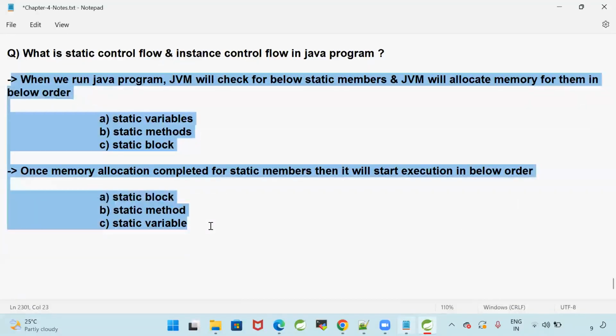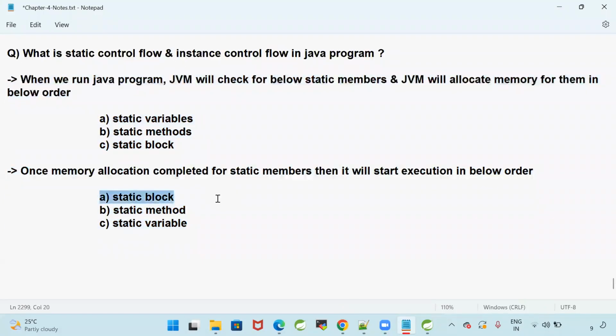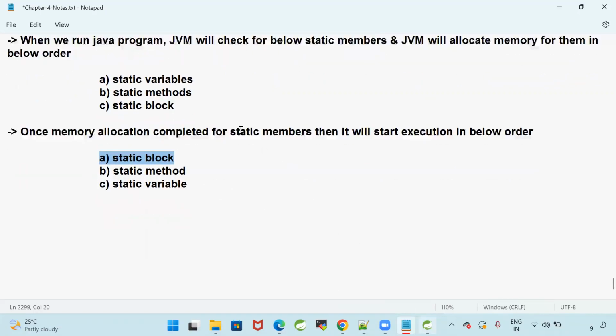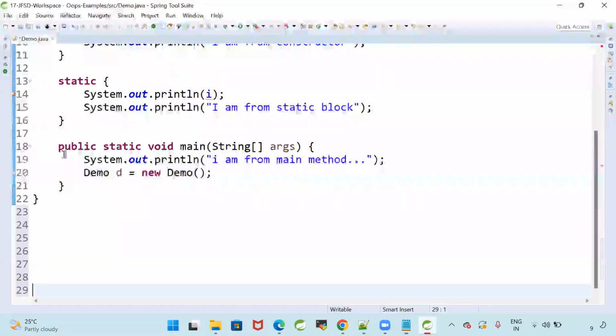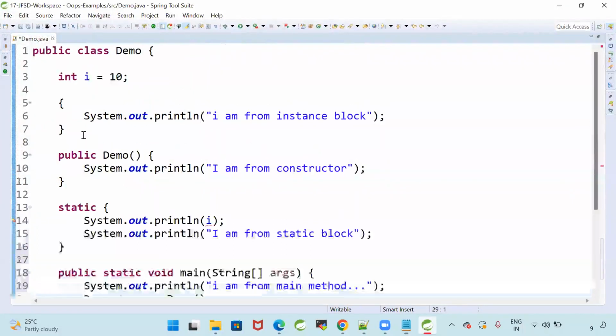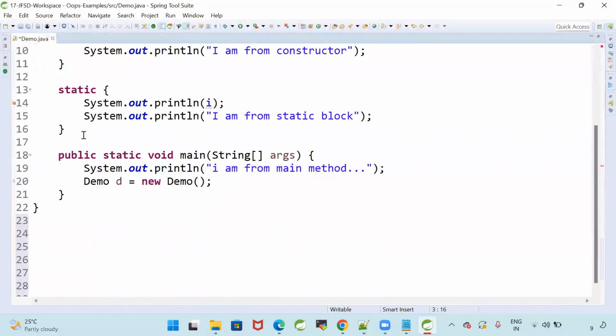Why can we not access non-static members in the static area? Static means class level, instance means object level. Now, when my static block is executing, is there any concept of instance? No, there is no concept of instance. So if you want to access an instance variable in the static block, you need to create the object. Through the object only you can access. Without an object you cannot access.